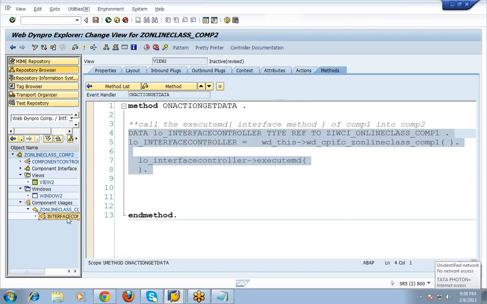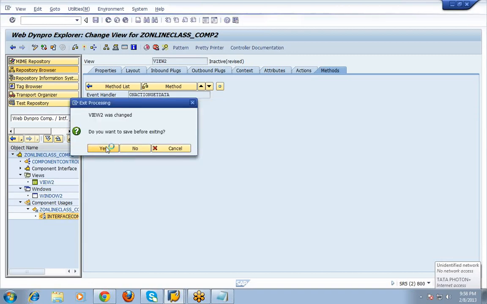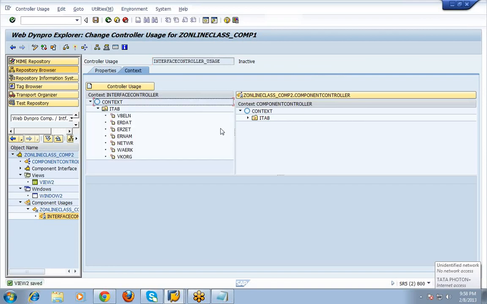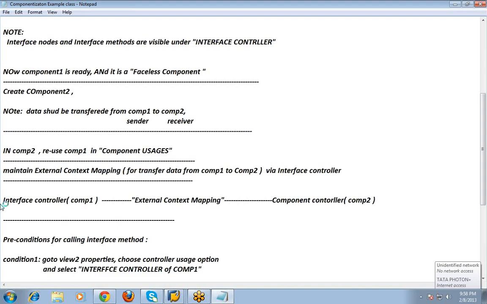And external mapping, we have already done it in this area, from here to here. The interface controller of component 1 is externally mapped with the component controller of component 2.